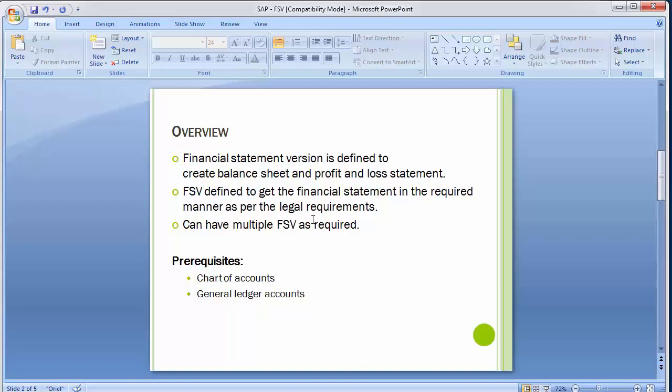We can select the criteria that determine which item the accounts are displayed in. For example, accounts or group of accounts can be assigned to a particular item based on their balance. So this is one way of defining the accounts or group of accounts in the financial statement versions.